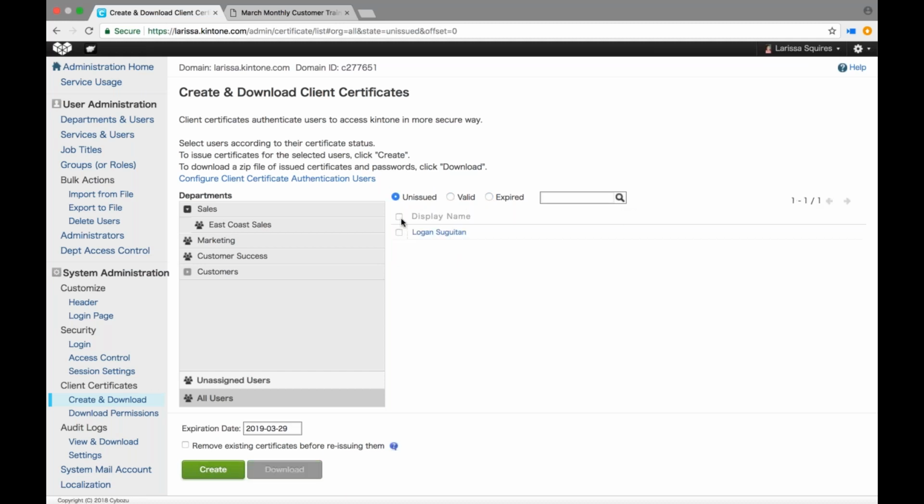So to issue, I'll go here, you'll check the name of the person you would like to create a certificate for, and then you'll come down here and you'll click create. If you want to reissue a new certificate, check the box, remove existing certificates before reissuing them. Keeping this box clear will allow the old certificates to still be valid.